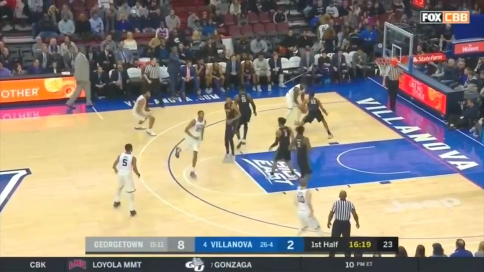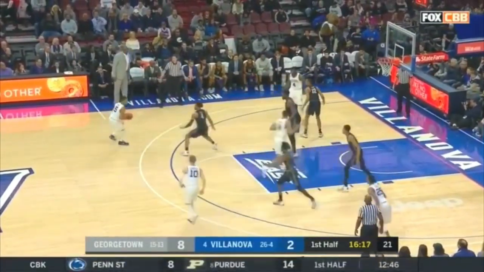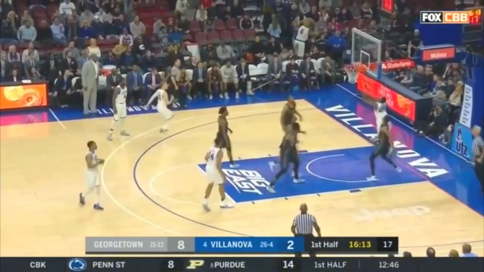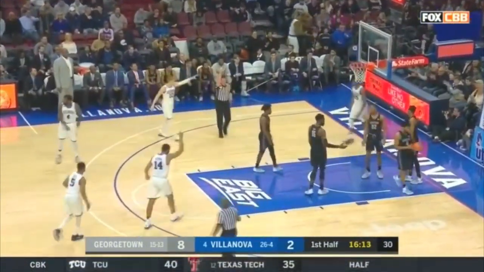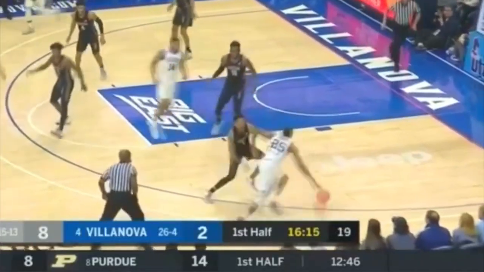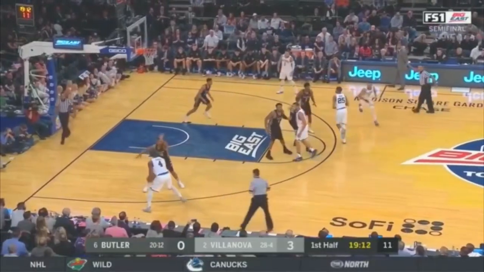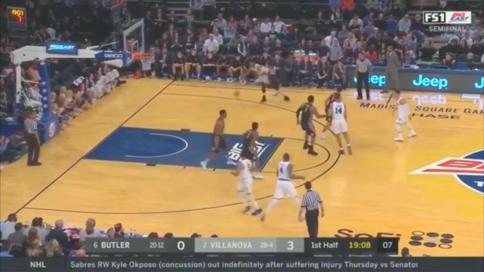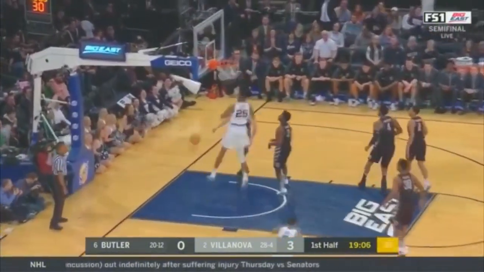Another one of the best times to attack a closeout is coming off a quick swing around the perimeter, as you're going to see right here. When your defender is going from help to having to guard you, it's going to be the perfect opportunity for you to attack. Looking at this clip right here, we're going to watch Mikal Bridges get an easy finish at the rim just by attacking this closeout coming off this quick swing.